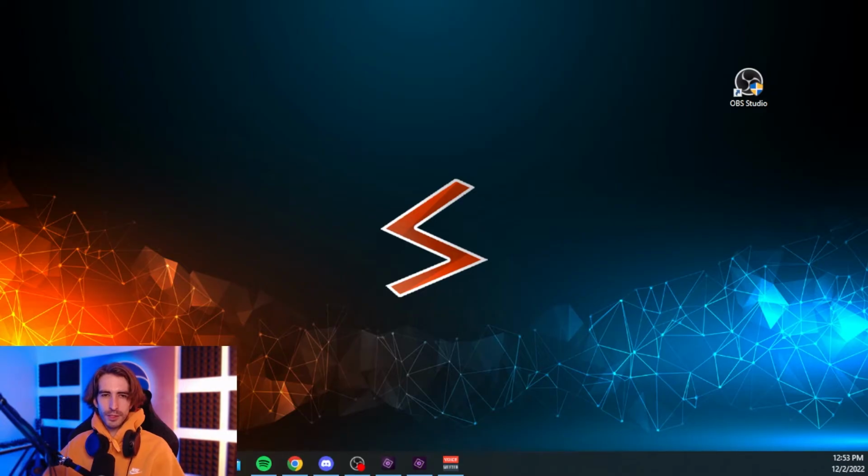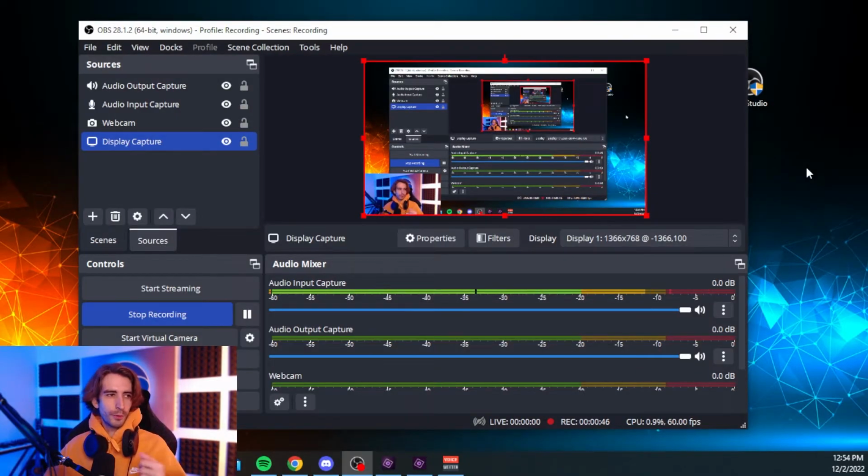I already have OBS installed on my PC, so just imagine me going through the steps. It's pretty simple. You just got to click Next, Next, Next, Install. Once the install finishes, double click the OBS Studio icon on your desktop and open it up. If it says, do you want to allow this app to make changes on your device? Click yes. And here we have OBS open up for the first time.